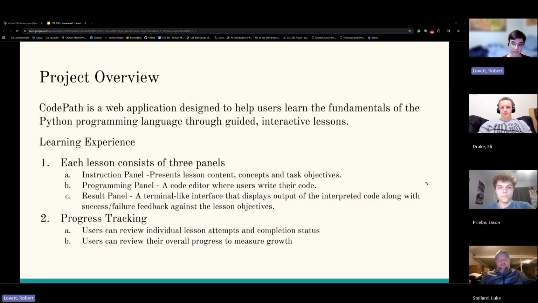Each lesson in CodePath follows the same structure. On the left, the user is given instructions. This part explains the Python concept they're focusing on, and it also describes the tasks they need to complete. In the middle, there will be a programming panel. This looks and feels like a modern code editor, where the user can write the solution to the task. On the right, there will be a results panel. The panel will look like a terminal, and it will show the output of the code that the user ran, as well as feedback on whether or not the user's answer was correct.